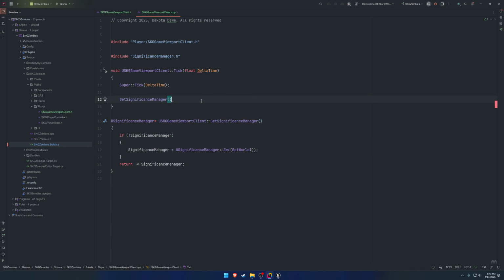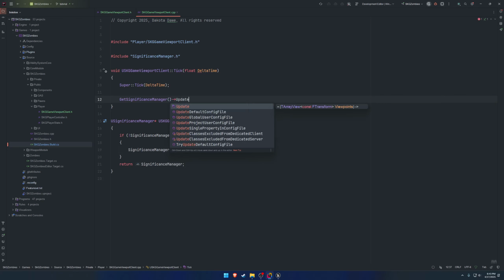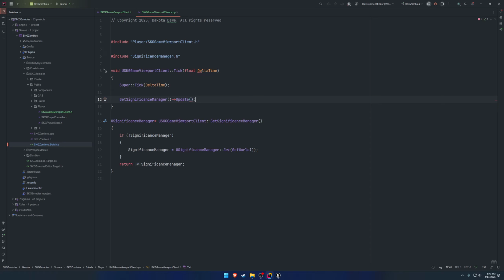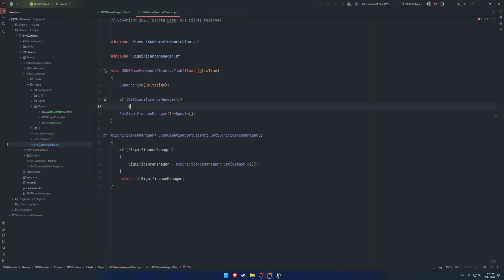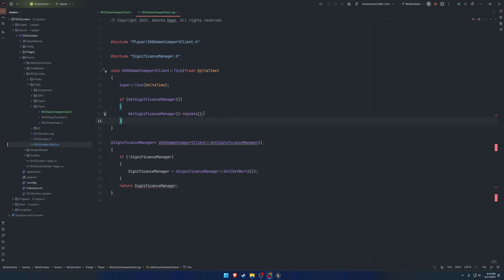And on tick, we basically just want to call update. And as you can see, it takes in a T-array view, which is basically our viewpoint. So we need to construct this here. So what we need to get access to is going to be our player controller, so that way we can get our eyes point of view. And we are also going to want to, to get that from here, we actually need our local player, but let's just start piece by piece. So if get significance manager is valid, then we can run the other logic.